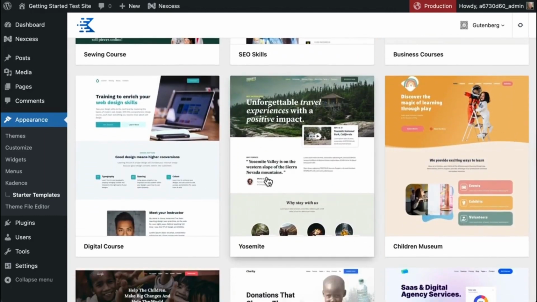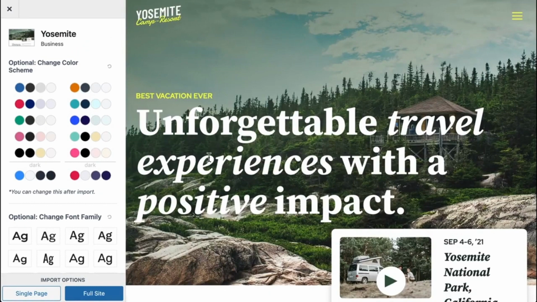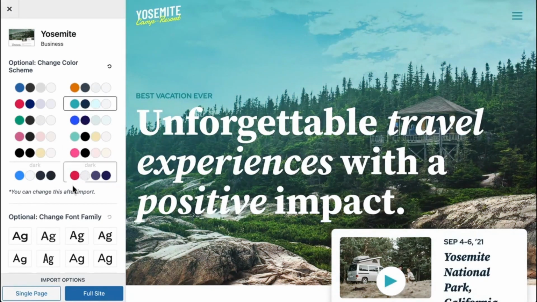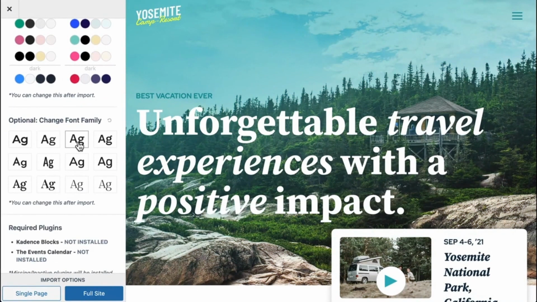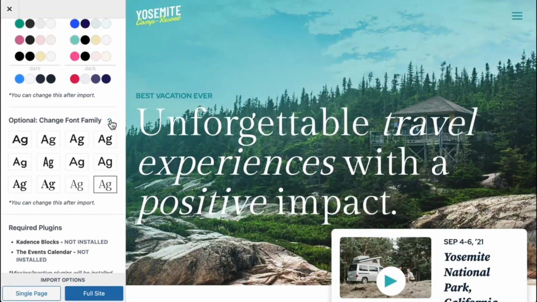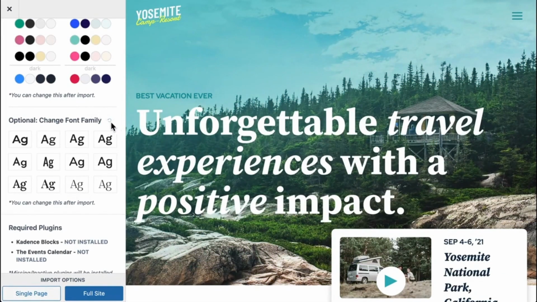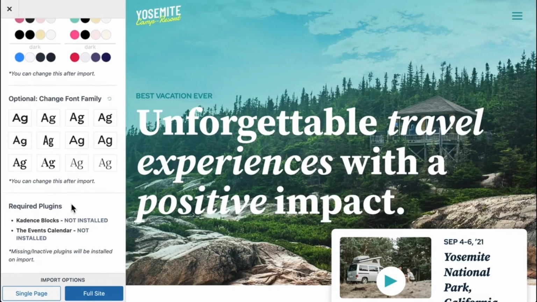Now I choose this Yosemite template. Clicking on it loads it into the customizer. From here, you can tweak colors, fonts, and more to match your vision. And if you ever want to revert to the original settings, just hit Clear. We'll also list any required plugins.